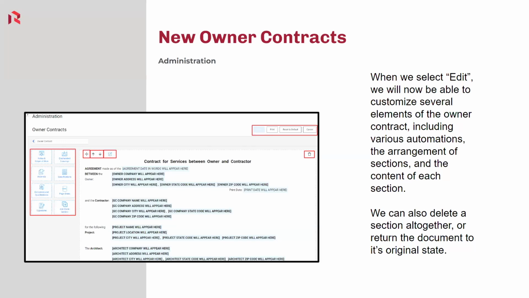Print is just what you think it is. That will allow us to print this. Reset to default. So as we go in here and make changes, let's say we've changed this and that, and you change 30 different things, and we just don't like the way it's looking. It's just a mess right now. We have the option to reset the default. That will reset the default for the entire document. When we click in to edit a specific section, we'll also have the option to reset the default for just that section. And I'll show you that in just a minute. And then cancel just gets you out of this edit mode.